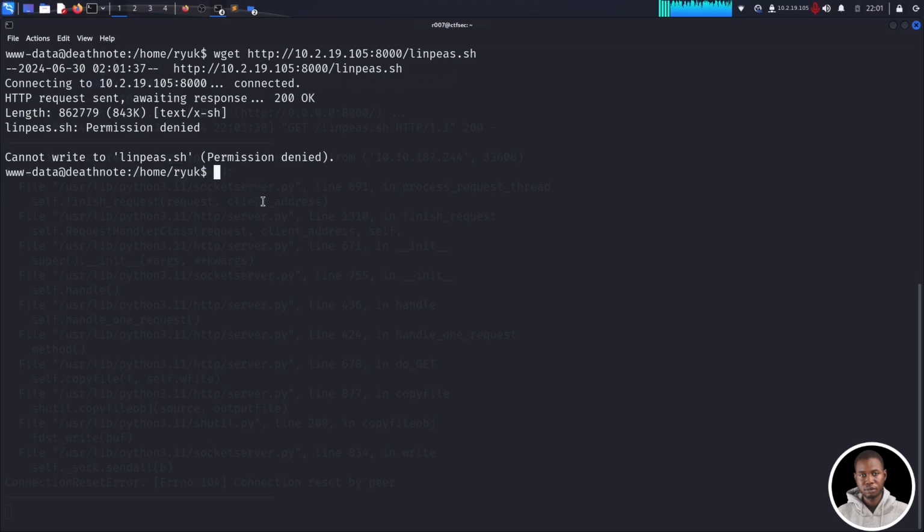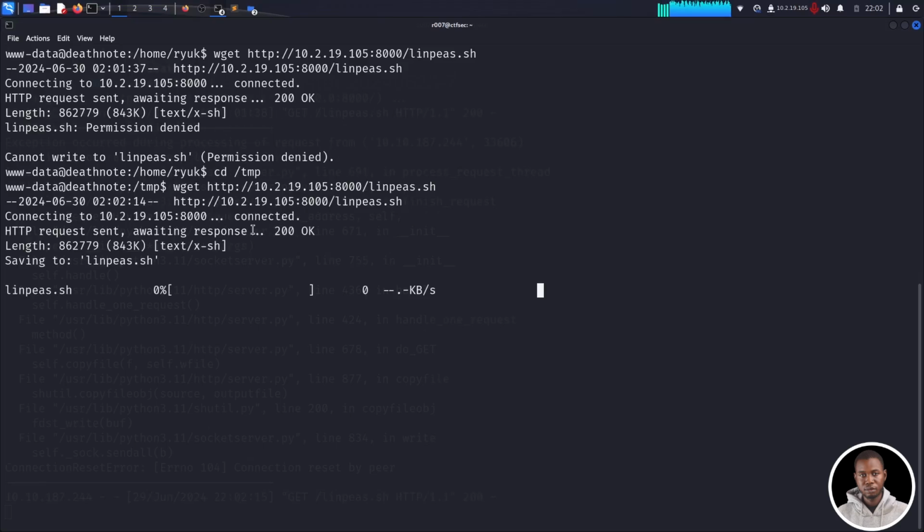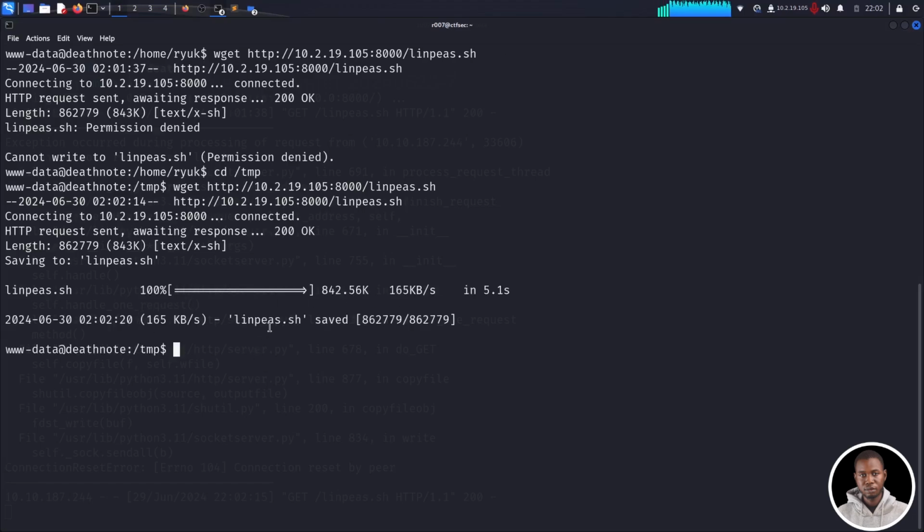So what we will do is to move to the temp directory, and I'm going to execute the same command. We should be able to write to the temp directory. All right, great. So we have our file transfer going on, and we have the linpeas.sh saved. So let's quickly check that.